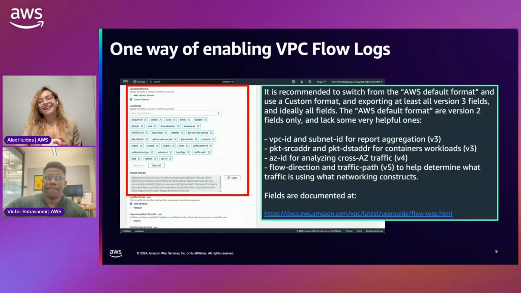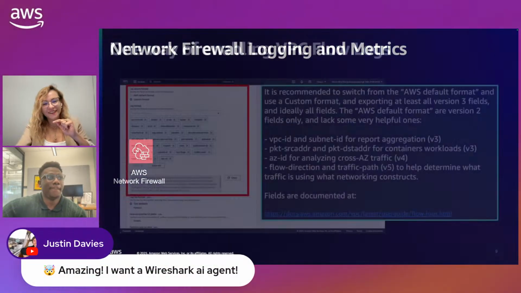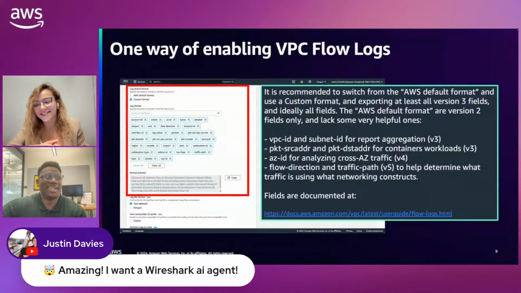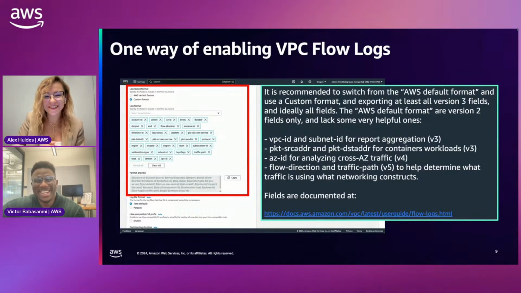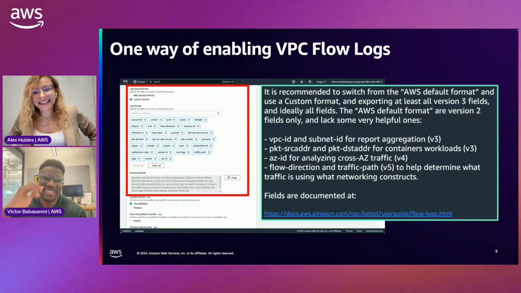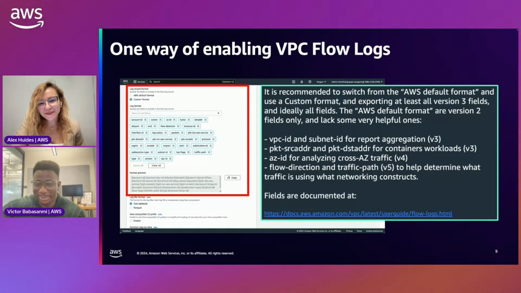Oh, you want to know? Justin wants a Wireshark agent. Let's take that as an action item. Maybe we publish it. That would be really cool. Yeah, if you can. Yeah, we should have one.